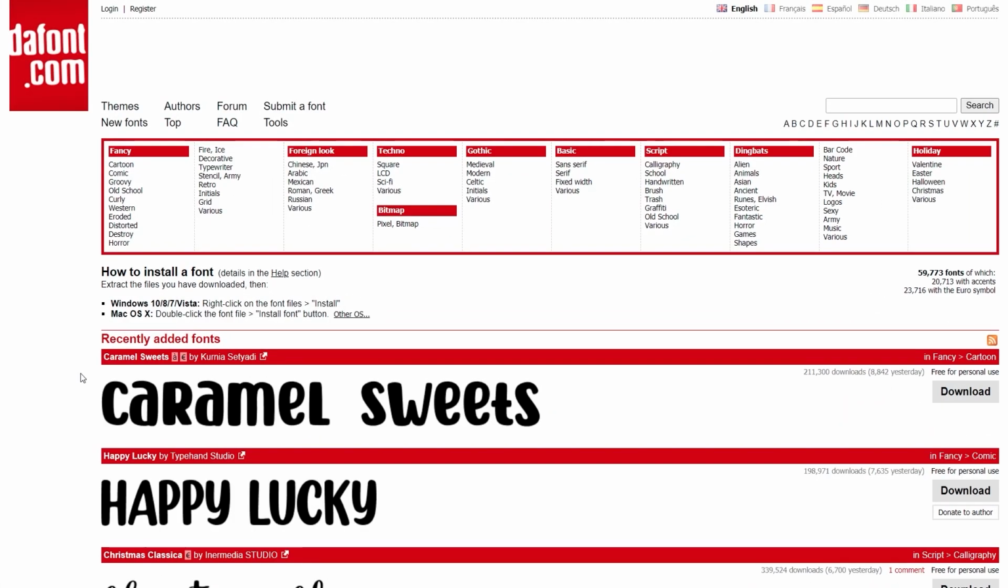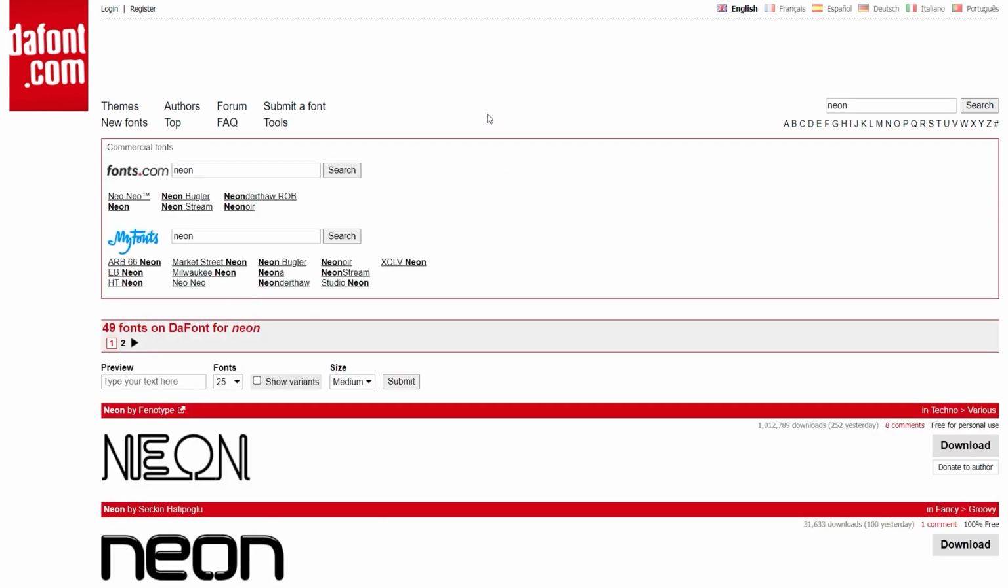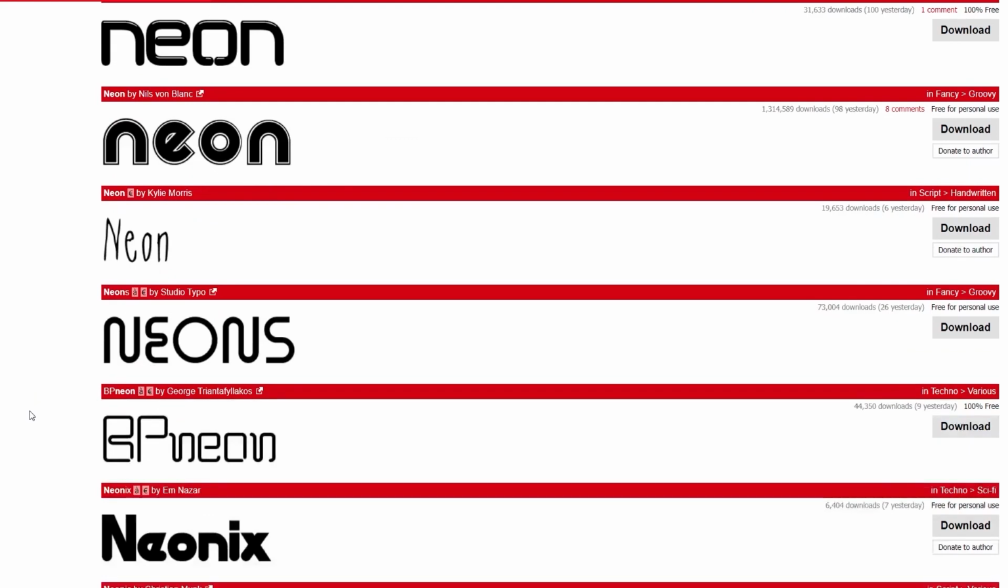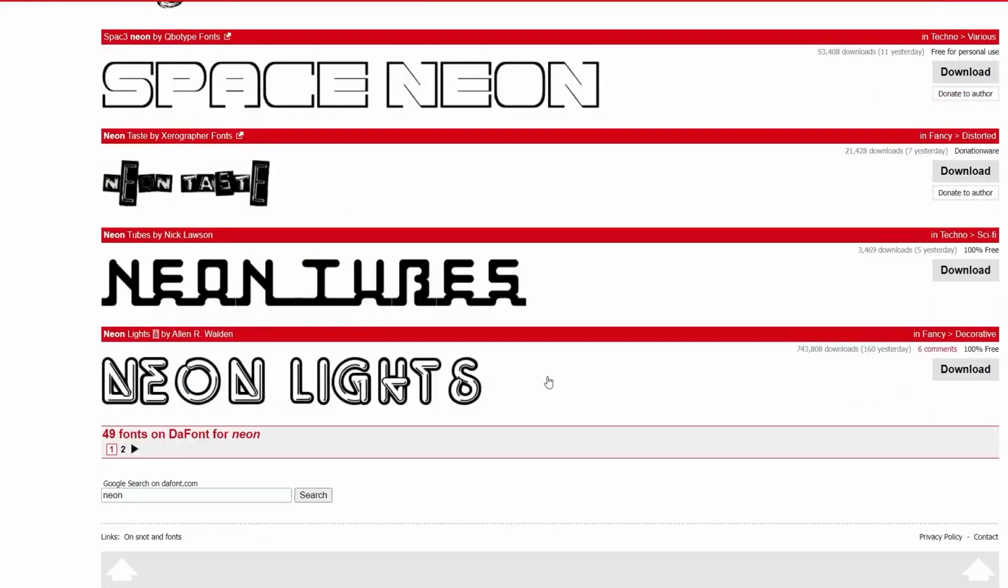For the neon effect or illuminated text effect, it would look better if we first find a font similar to neon signs. For this, I go to dafont.com and type neon in the search field. When I type neon and press enter, I will see various fonts. You can examine these fonts and download the one that looks good to your eyes. I will continue with this font. These fonts are free. You can download them to your computer and continue using them in Photoshop.